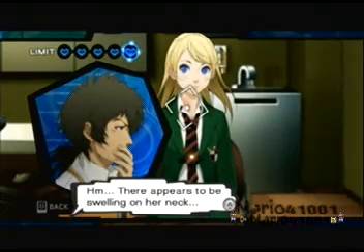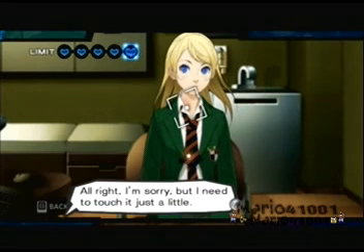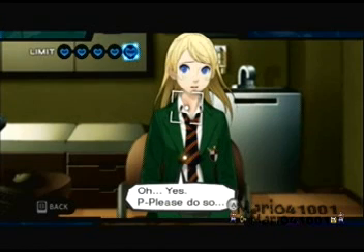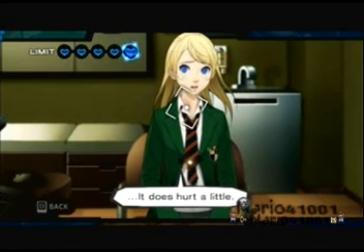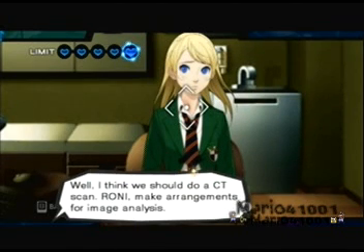Appears to be swelling on her neck. All right, I'm sorry, but I need to touch it just a little. Oh, yes, please do so. I see. Does this hurt? It does hurt a little. Well, I think we should do a CT scan.